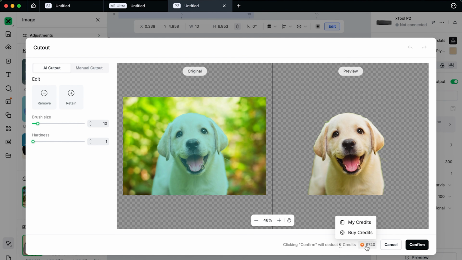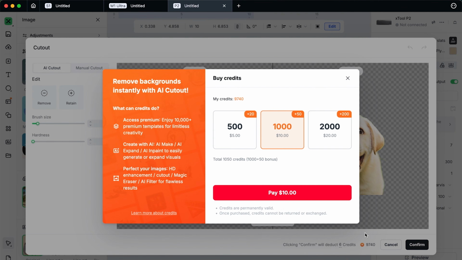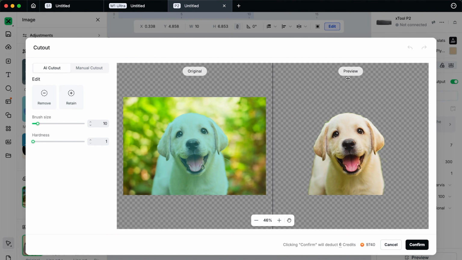Everywhere that you have to pay for credits, you actually get the option to pull up your credits or buy credits right here from this screen, which I also appreciate. If you want to know more about this program, you can come over here. Do these credits expire? No, they are permanently valid, but you cannot exchange them back for money. Just FYI. So back to this screen right here.